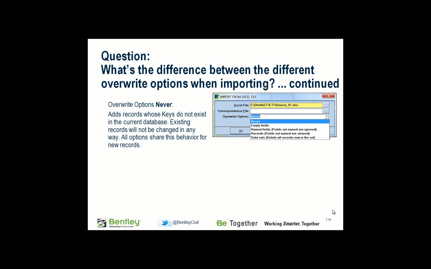So let's start with the override option, never. That's the least destructive option. This description is copied from the help file: it adds records whose keys do not exist in the current database. Existing records will not be changed in any way. All options share this behavior for new records.